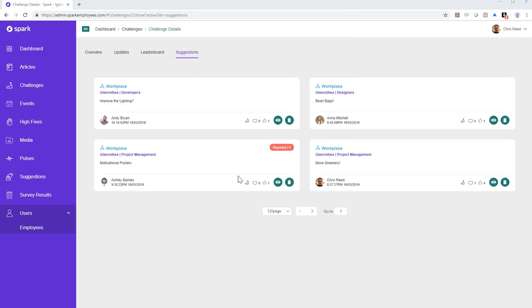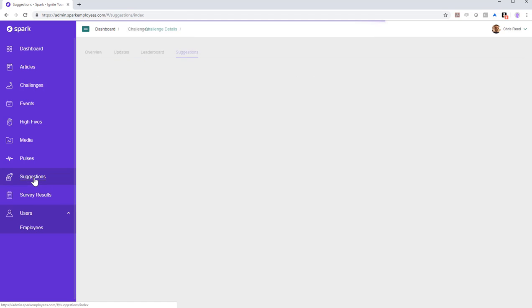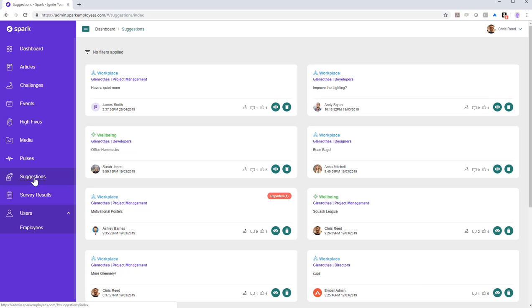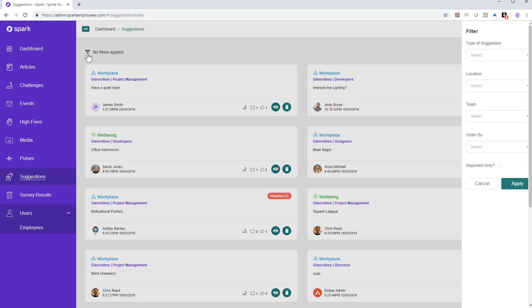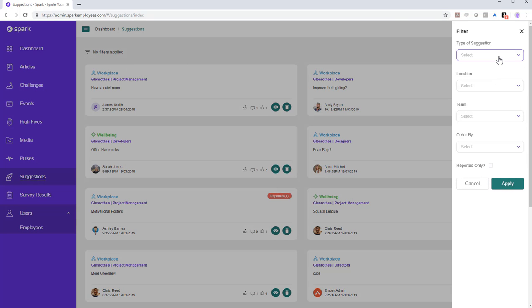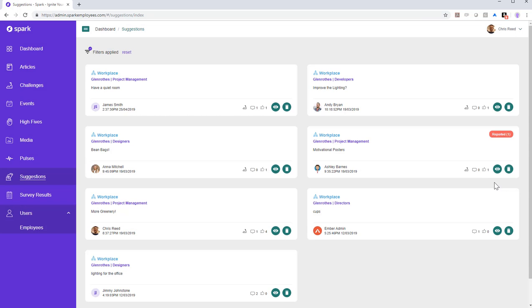Now jumping back into the admin site, you can see all the suggestions associated with a specific challenge, or what you can do is select the suggestions link in the left hand menu. This will give you a list of all suggestions currently set up in the website, and you can see them here. It might be that within the app you receive suggestions on themes that you haven't actually set challenges for, but in the admin site you are able to filter the suggestions so you can actually see all the different suggestions that have come in regardless of the area or the challenge.